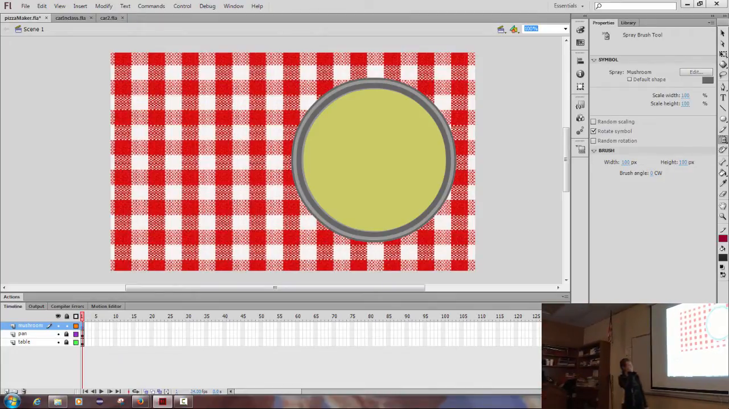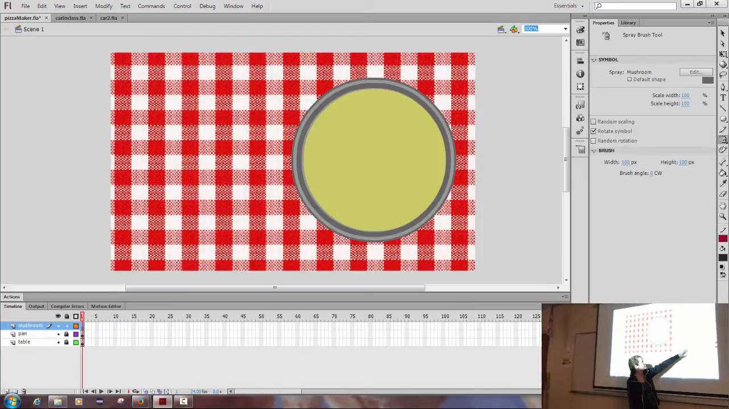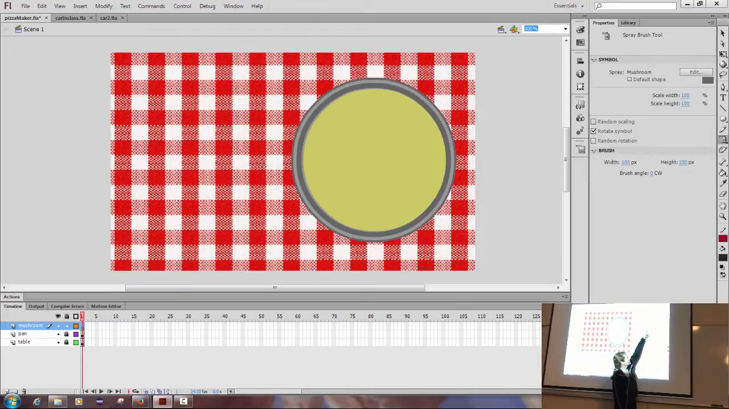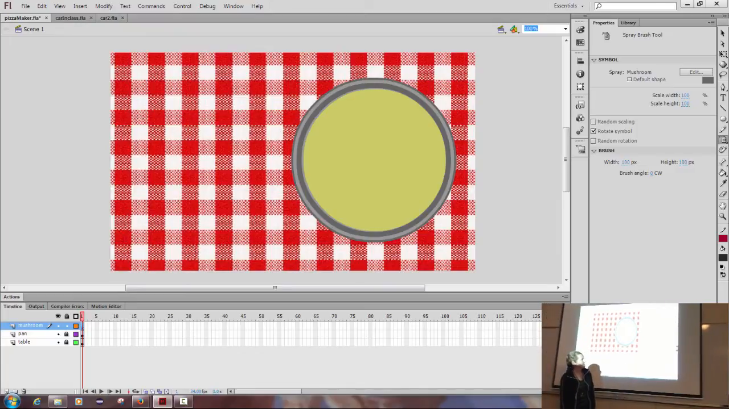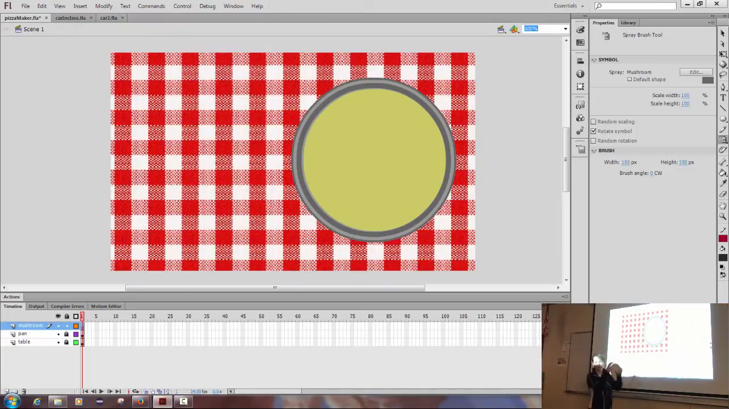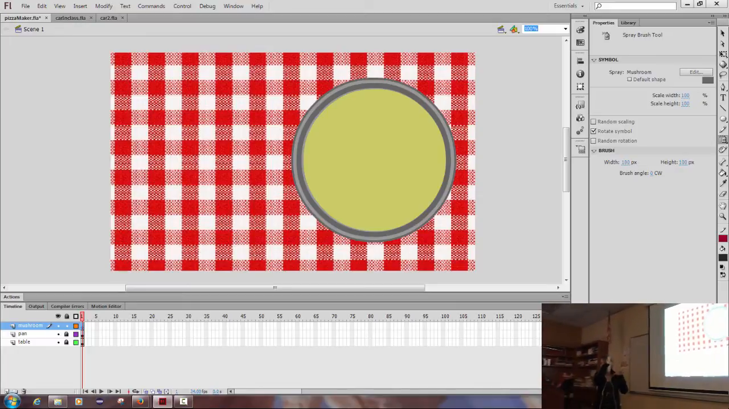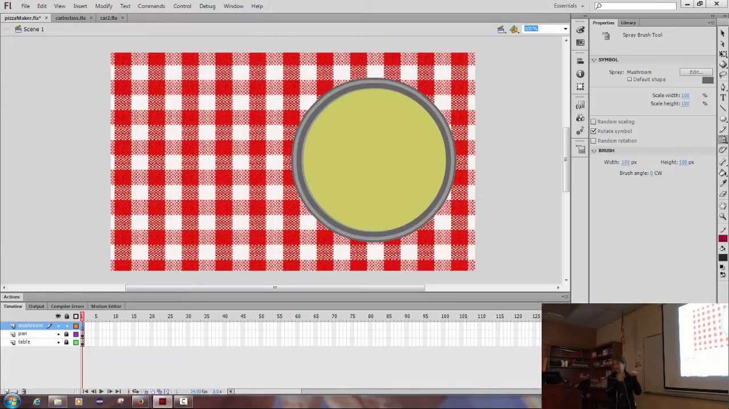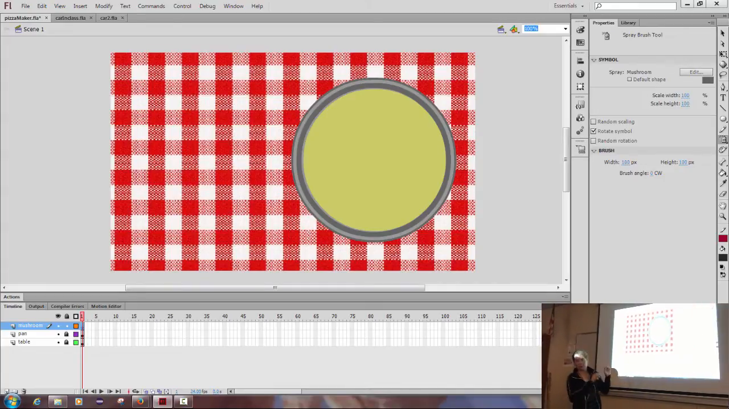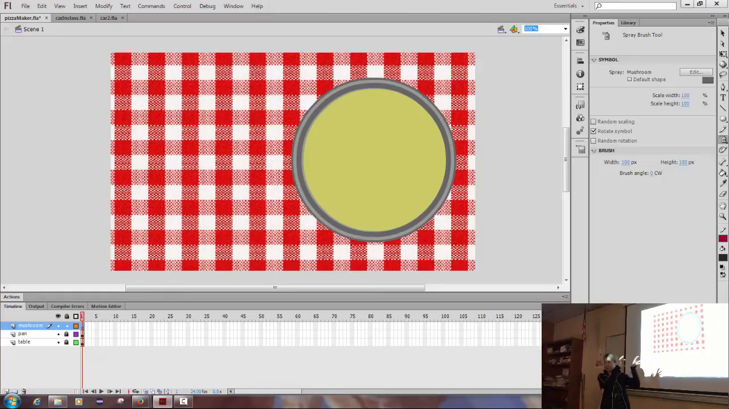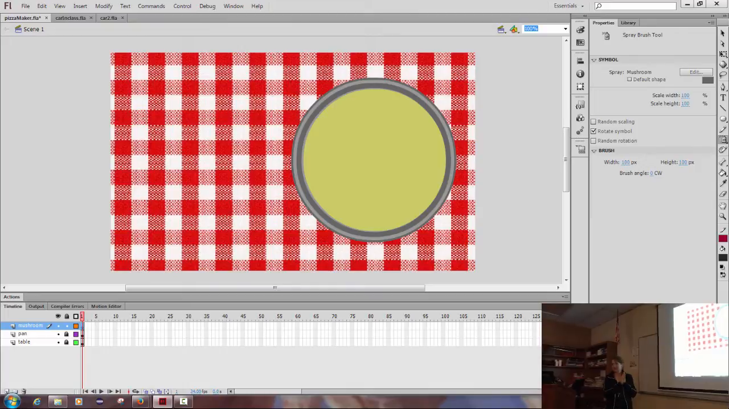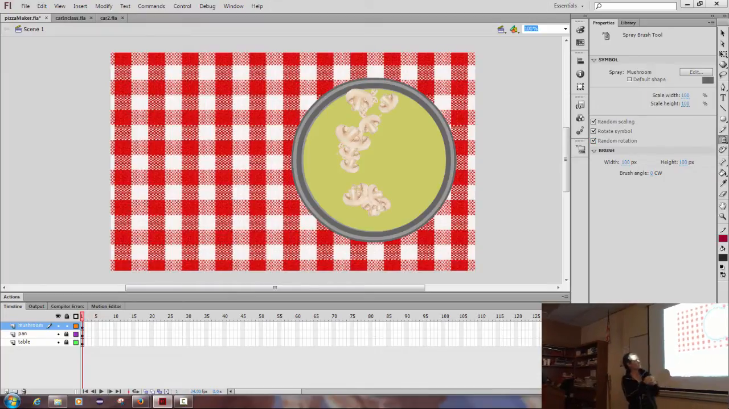Another thing that you could choose, if you have your spray brush tool properties open, there's some choices we can use over here. We can check mark random scaling, so we can get different size mushrooms, unless you want them all the same size. You can choose random rotation, so the mushrooms will be randomly rotated on your pizza. It makes it look more realistic. They're not all perfectly straight, unless you want the perfect pizza. But if you want it to be more random, you could check mark both of those choices right there.